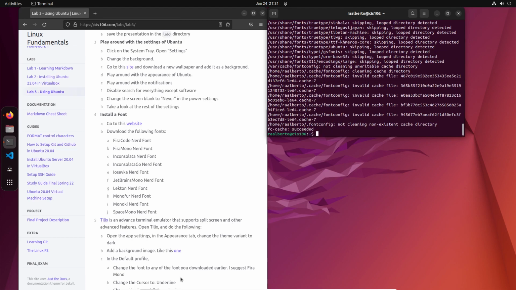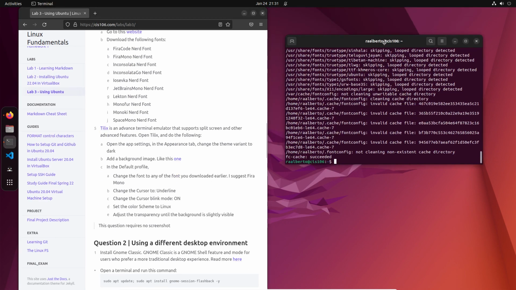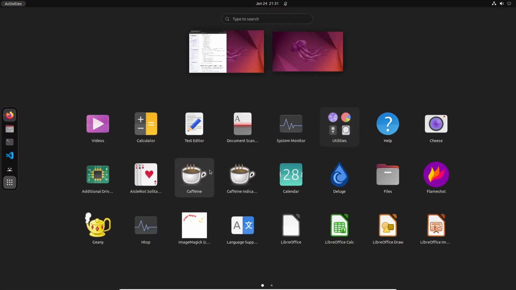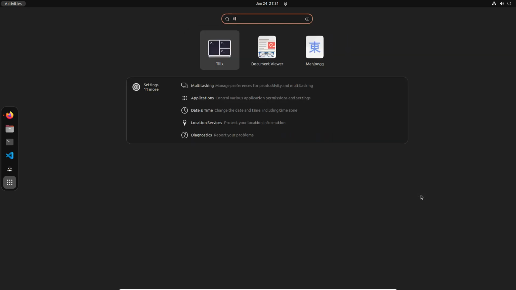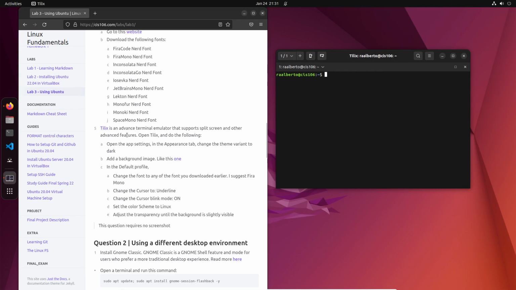And that's it. Now we're going to open an alternative terminal application, a terminal emulator called Tilix. It's my favorite terminal emulator because of a lot of the features that it has, that right now, because we're early in the course, don't make a lot of sense, but later on are going to come very handy to us. So we're going to open Tilix over here.